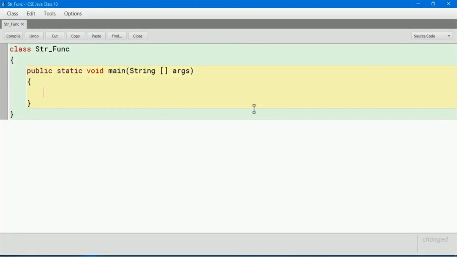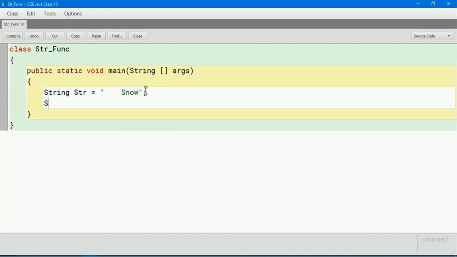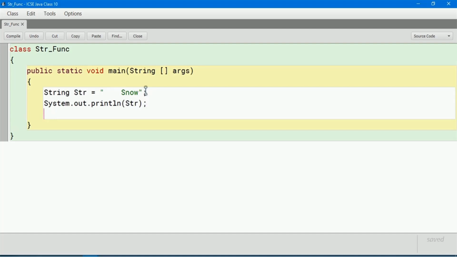So let us learn about the trim function now. I will give here String str is equal to, with some space I give snow. Now system dot out dot println of, I am going to print str. Next let me take this without space, that is trimming it. I paste that same here, then here I give dot trim of.